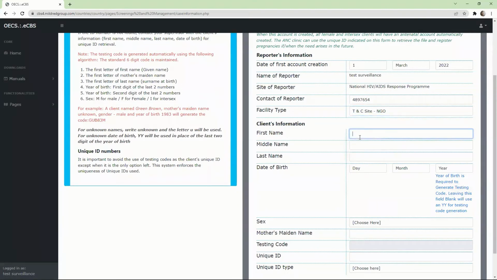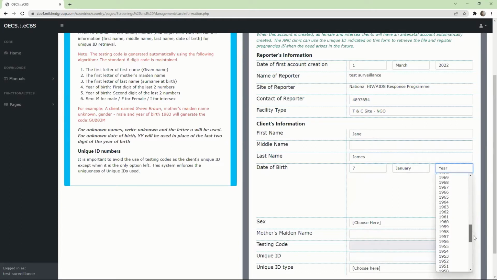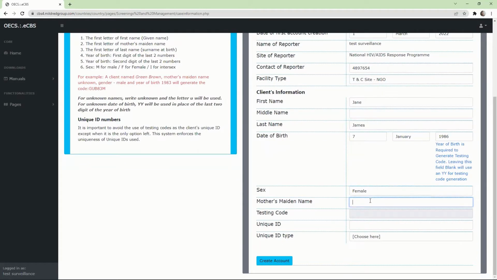The first name of the client, let's use Jane. The last name, James. The date of birth of Jane James, 7th of January, 1986. The sex, female. The mother's maiden name, I would say, is David. Then the testing code is generated automatically.